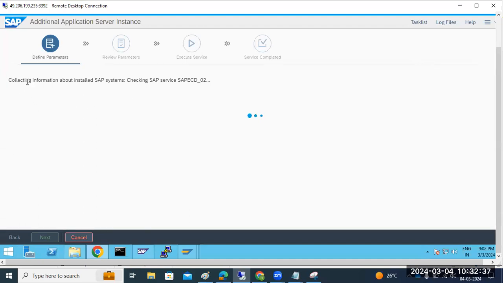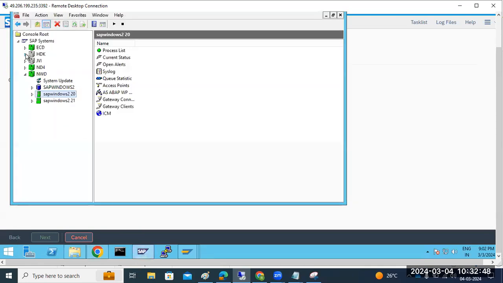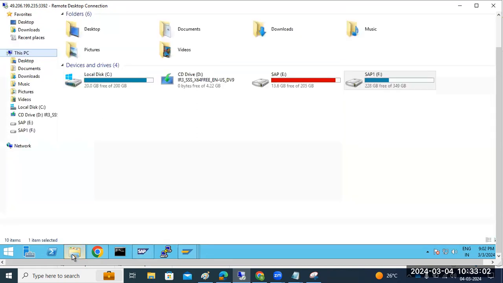So it is collecting the information about the installed systems here. What systems are installed? Based on that, it will go ahead. If you select the ECD, then under the ECD, one more application server will be installed. If you select the ND4, under the ND4, one more application server will be installed. If you select the NWD, then one more application server will be installed here. So like this, based on that, a new application server will be installed in this case, right?